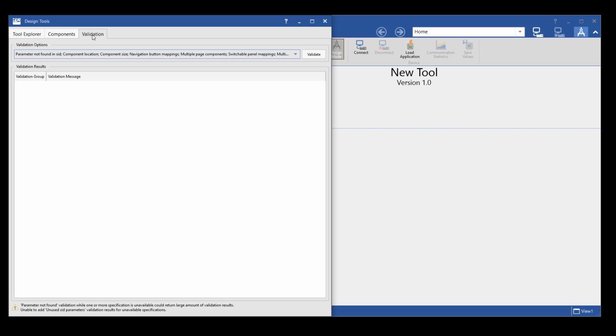The tool validation module is designed to help developers during the tool creation process. It can give instant feedback that prevents developers from making unintentional mistakes. The validation module is divided into 3 regions. The top region, called Validation Options, allows you to choose one or more rules that the engine can validate.